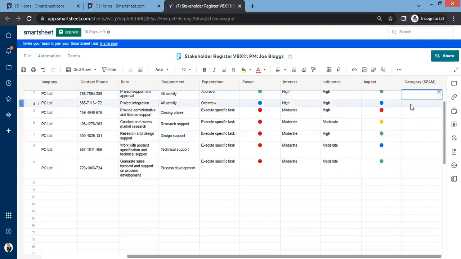Where are they? Are they unaware? And let's go ahead and format this accordingly so it's right there in the middle. So are they unaware? Are they supportive? Are they leading? Are they resistant? Are they neutral? And so on.